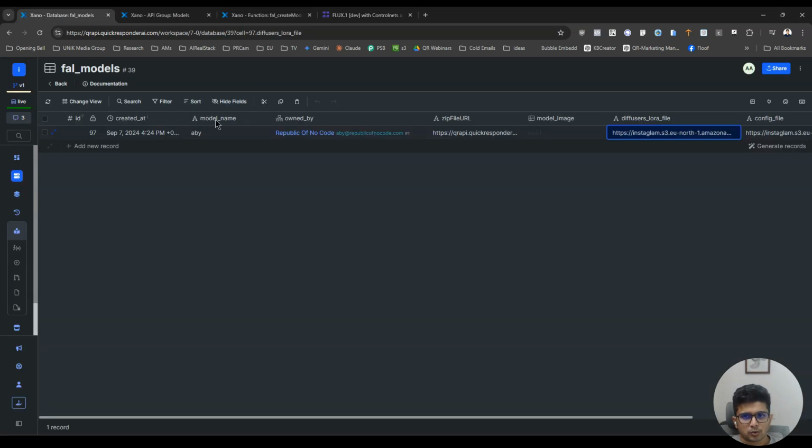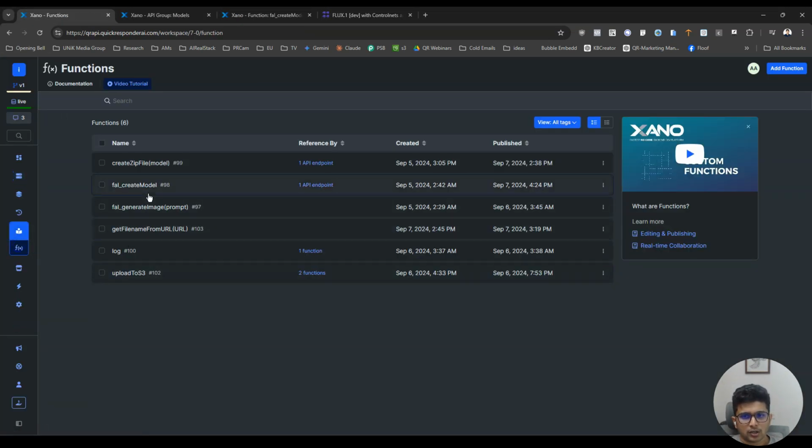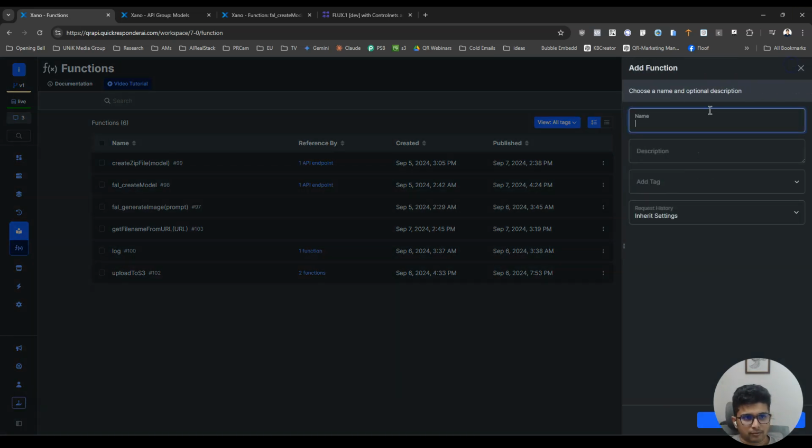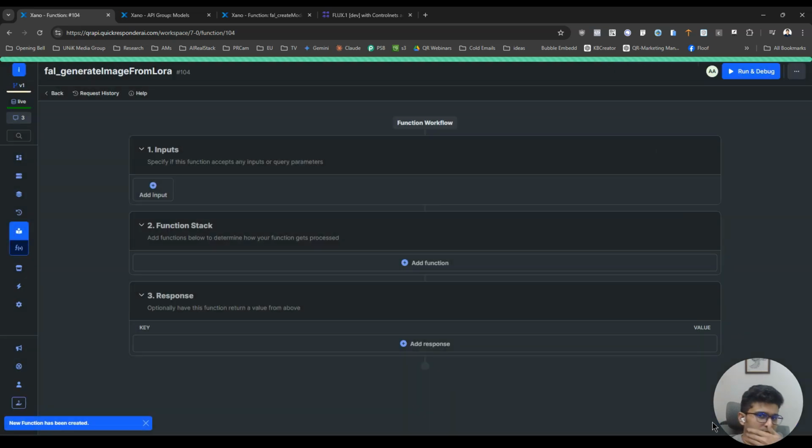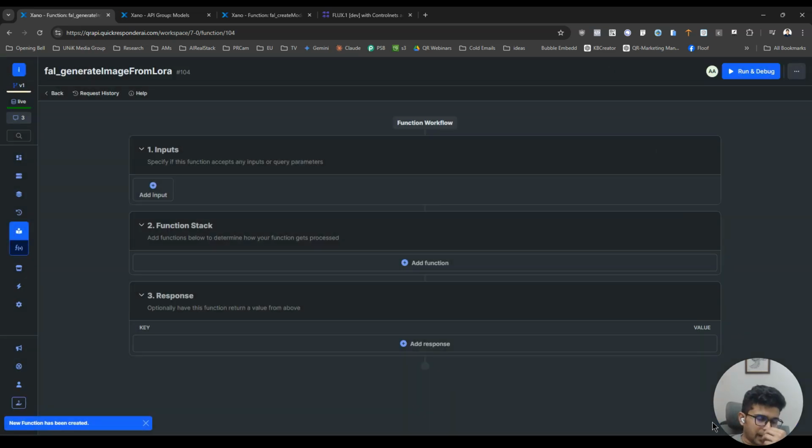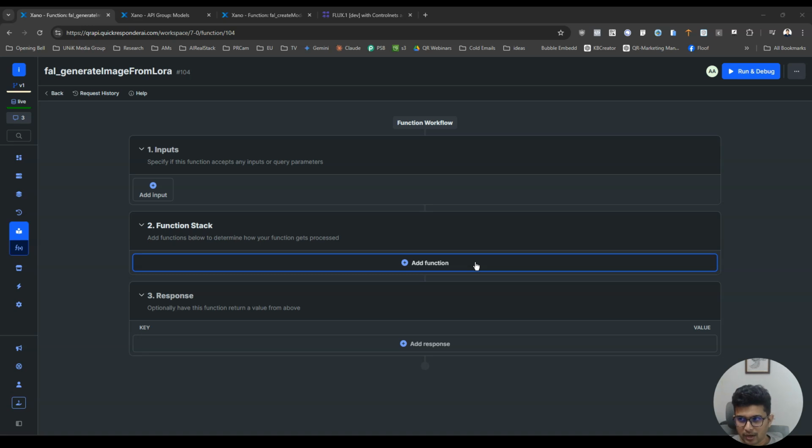Okay, so what we're gonna do is we will create a function. We had a fal image generate prompt function, right? So instead of that, we will do a fal generate image from LoRa. This is what we're gonna do, and we'll enable request settings. I like to do this as a function because I know I can use this. I mean, I can build this entire thing in that create image endpoint, but I like to segment things. You might already know my preferences by now.